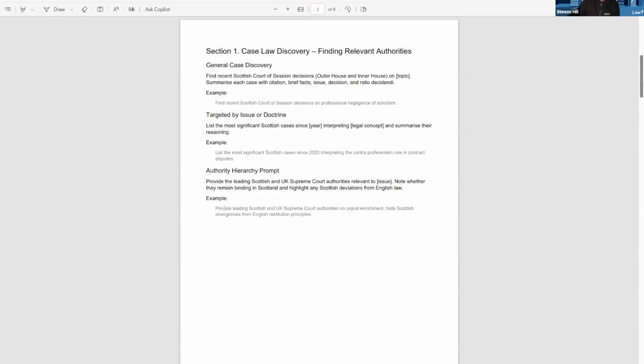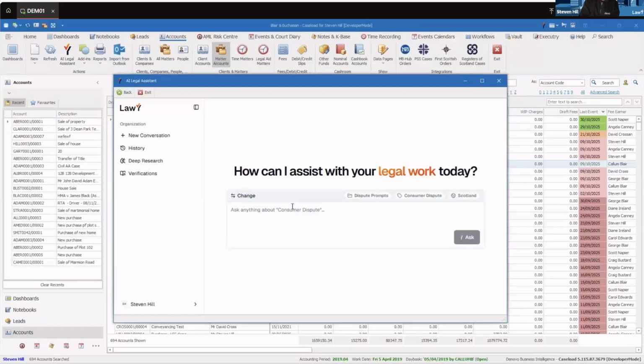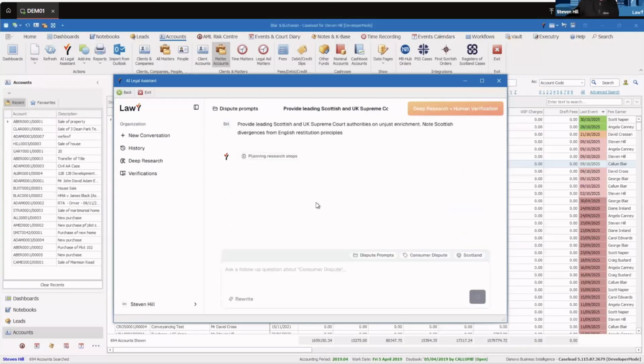it provides leading Scottish and UK Supreme Court authorities on unjust enrichment. Note Scottish divergences from English restitution principles. It's not a massive area that I'm an expert in, but it'll be interesting to see what the answer is based on that. And it's just answering that question.